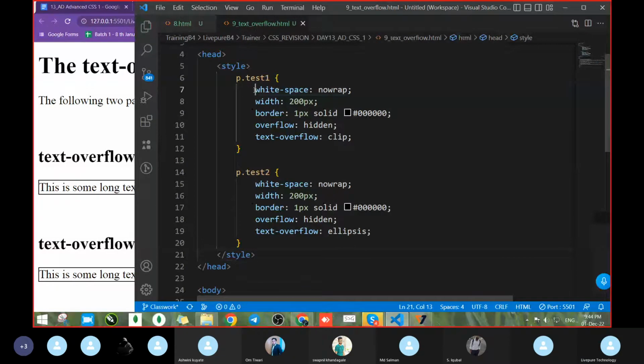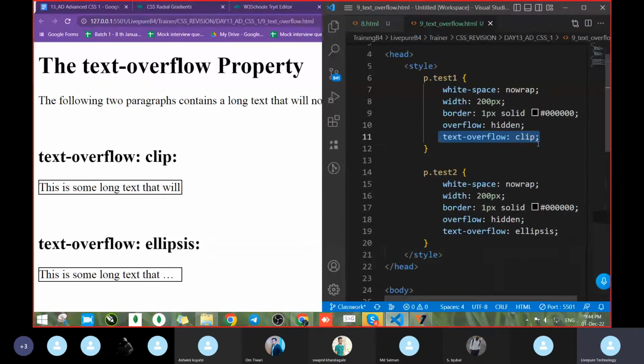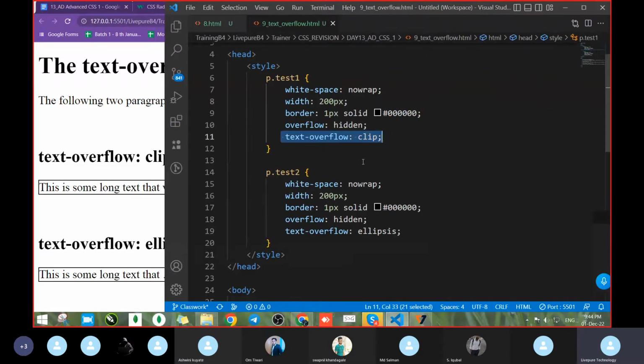So see, we are using white-space: nowrap. It's not going to wrap the text when there are white spaces. Then the width property, border, nothing else is needed. Overflow, we already know overflow hidden. The second thing, the main and most important one, text-overflow: clip. It means whatever extra text is there, it's going to clip. What is the meaning of clip? We had seen that. What is it going to do?